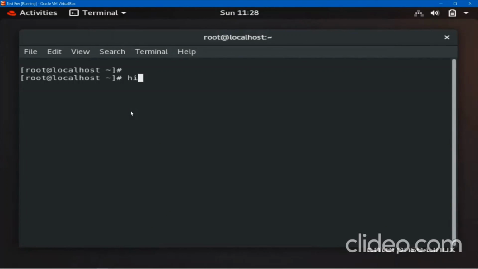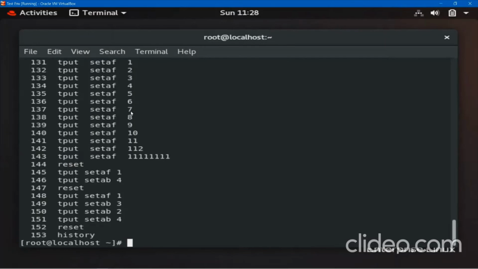Okay, so these are the commands, set AF and set AB, and the color combinations you can make. It will give some better user experience. Okay, so that's all for this video. I think it was very interesting.